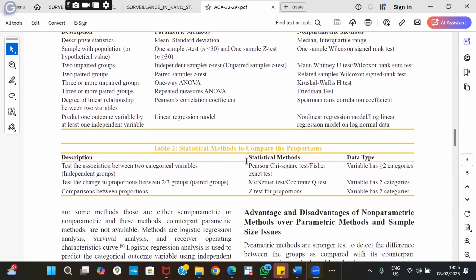Now, if you want to compare, some say association, some might say you want to check the relationship. I think you can see here, test the association between two categorical variables. Use Pearson chi-square or use Fisher's exact test. Fisher's exact test is used when you have maybe a cell count that is less than 5. But when it is more, you use Pearson chi-square.